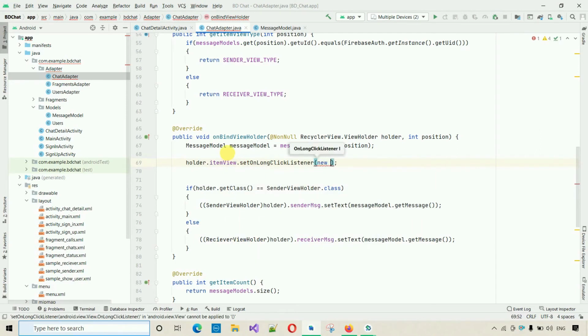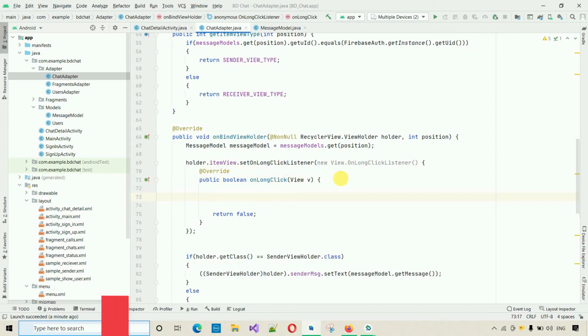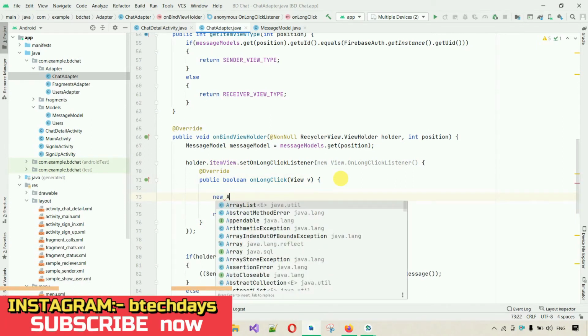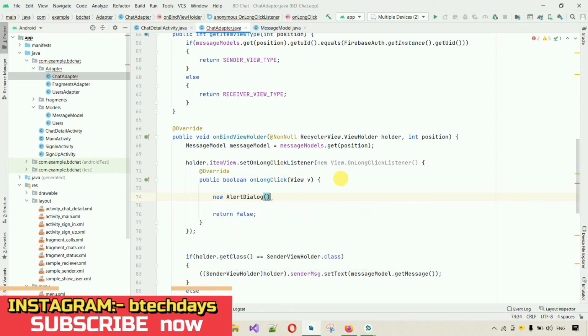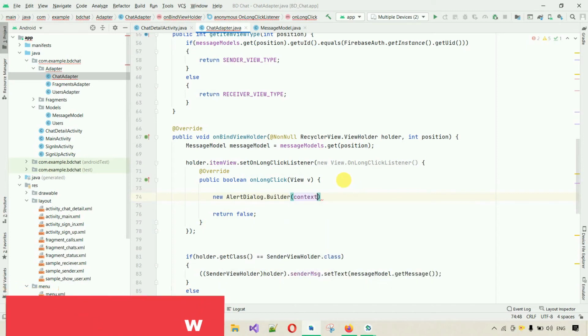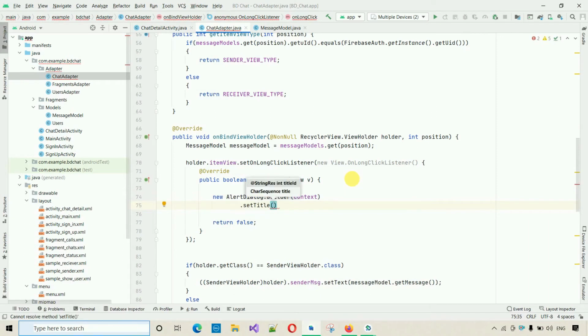Inside this one we have to pass new view on click listener, and here it will show a message like this, return false by default. So we're going to leave it and make some space over here. Here first thing what I have to do is I have to show an alert dialog box. So new alert dialog, and I'm going to build it. So builder, and I'm going to pass the context inside this one dot set title. I'm going to set a title, delete.